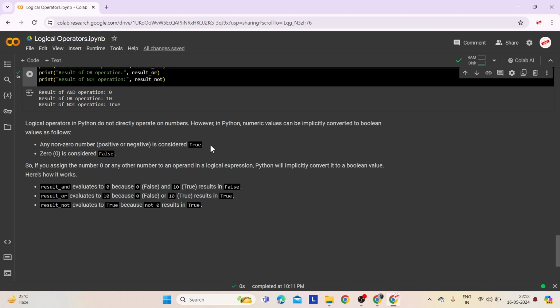Any non-zero number, be it positive or negative, is considered to be true and 0 is considered to be false. Let's say if we assign the number 0 or any other number to an operand in a logical expression, Python will implicitly convert it to a Boolean value, that is either true or false. Let's check out how it works.